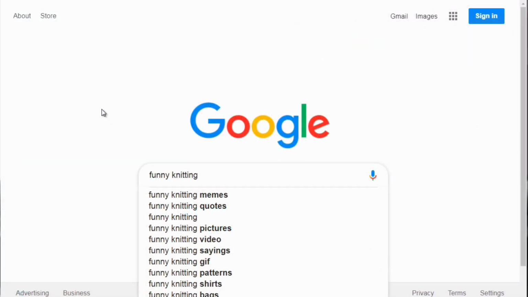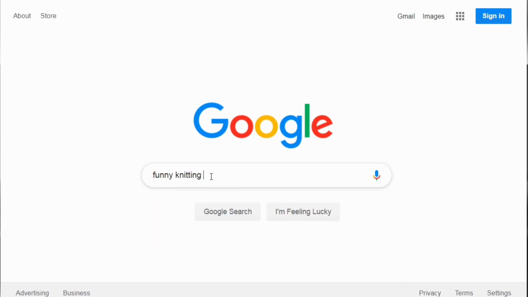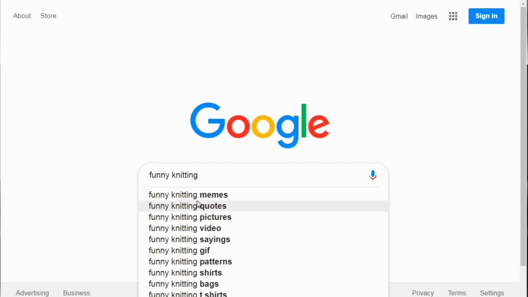Okay, so we're going to keep with the topic of knitting simply because we utilized that as an example in the previous videos. But what you need to do is simply go to google.com and do a search for these terms. When you type in funny and then put in the keyword or the niche, it'll drop down and tell you things like funny knitting memes, quotes, pictures, video sayings, GIFs, patterns, t-shirts, and more.